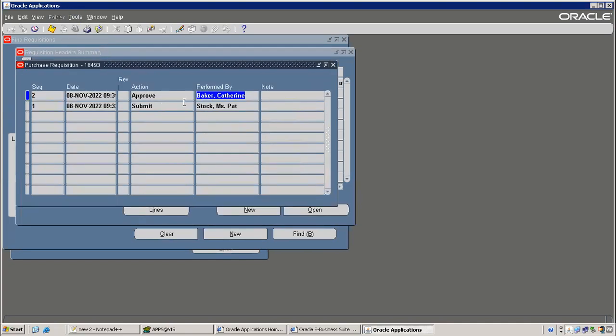Yes, here it's approved, submitted and approved. There are various other actions also available here: rejected, forwarded, reassigned. There are many other things here. Okay.